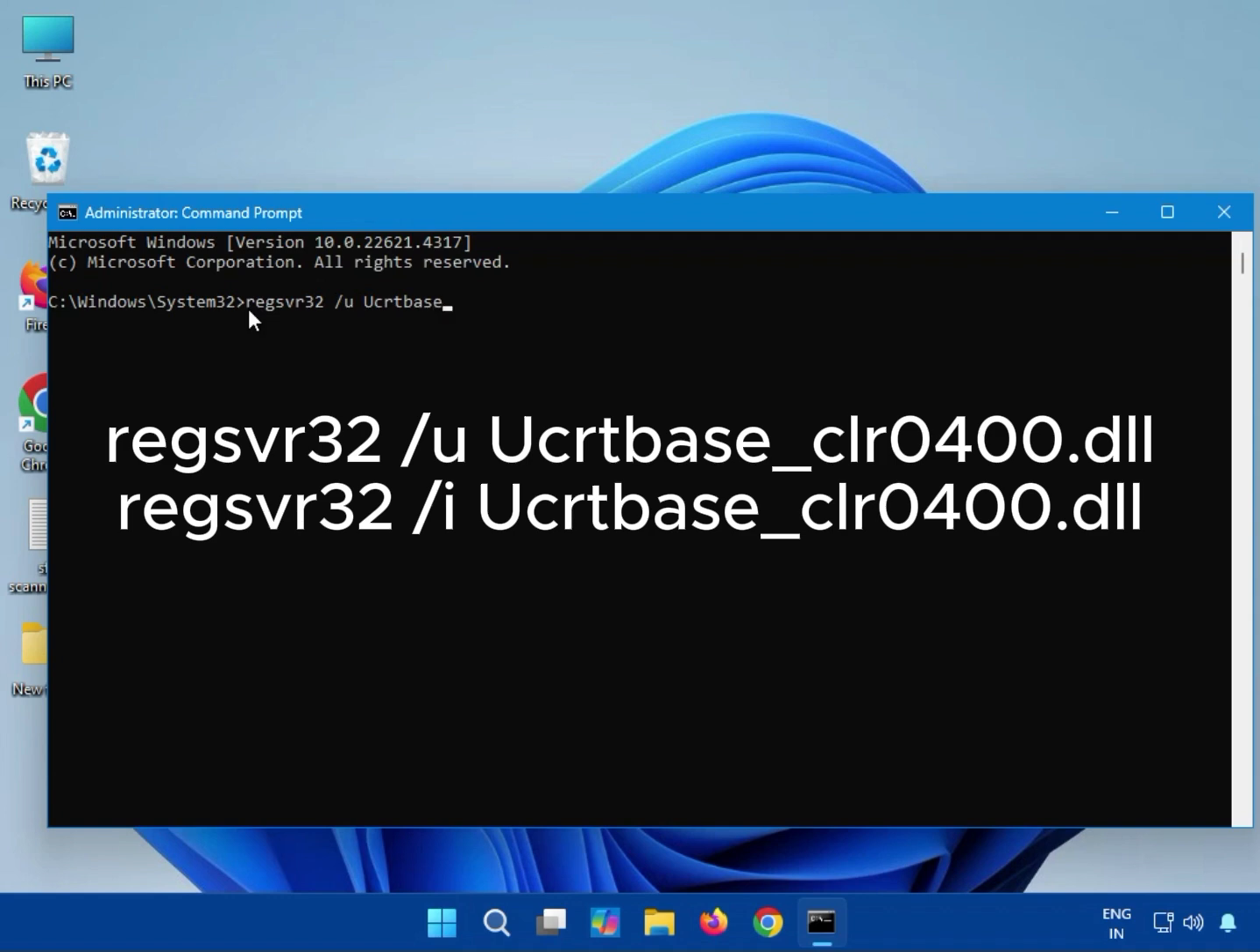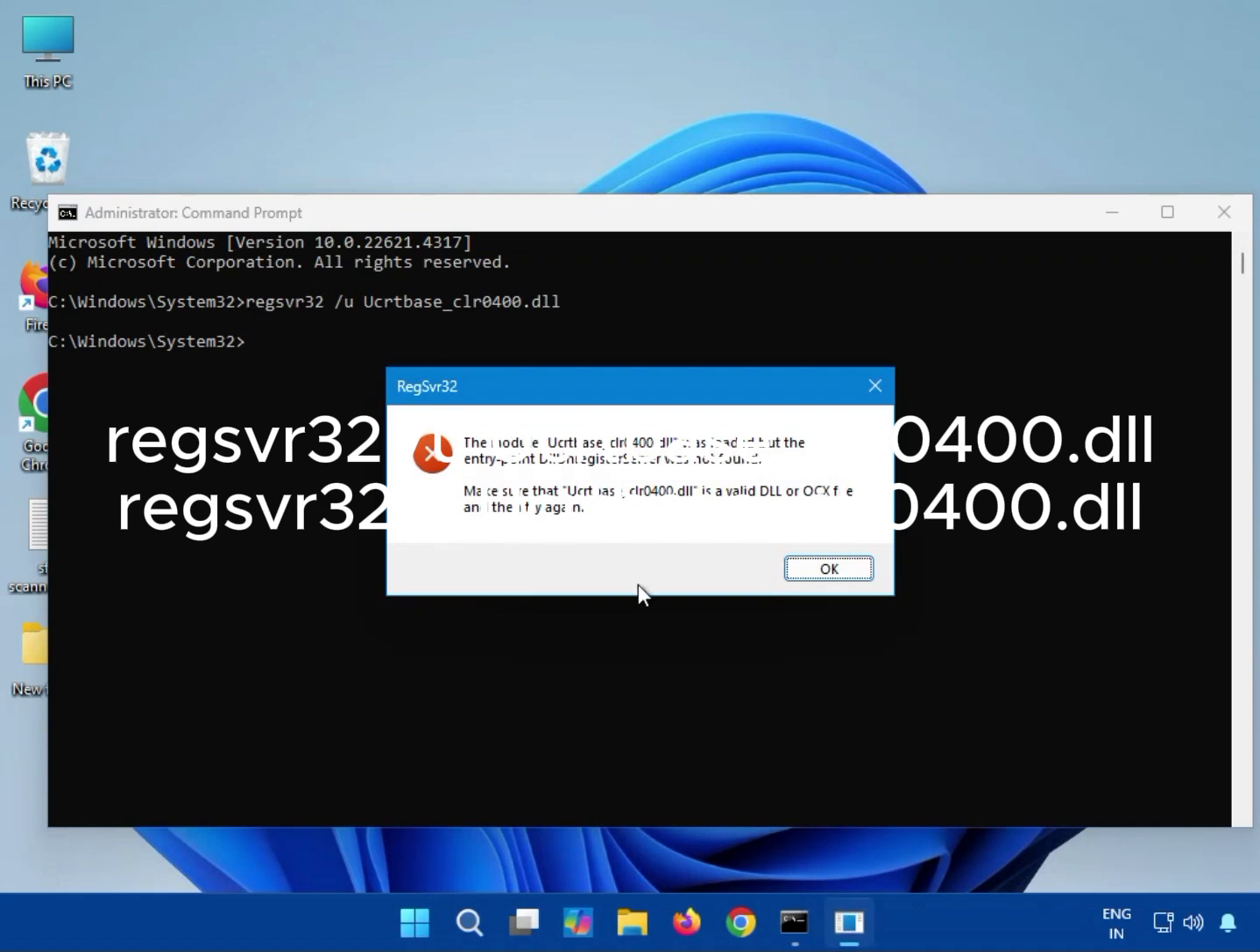base underscore clear 0420.dll and then hit Enter, then OK.